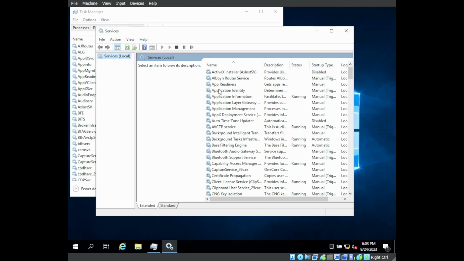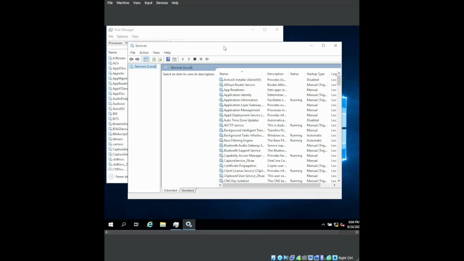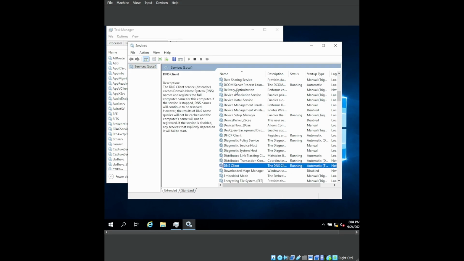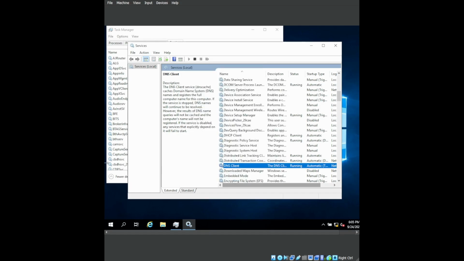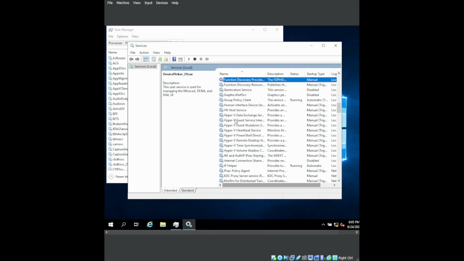You click on one of them and you type in DNS, and then you right click on the DNS, go to Properties, and ensure that it's on automatic and it's running. Then you type in FUN, and you go to Function Discovery, and you make sure that the Function Discovery provider host, you put that on automatic, click Start, click Apply.